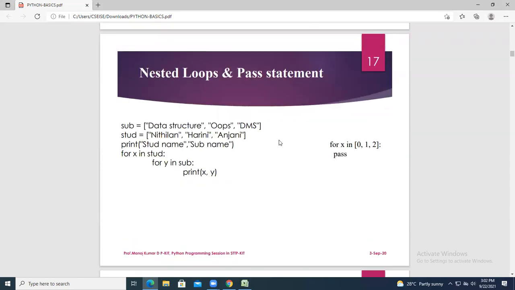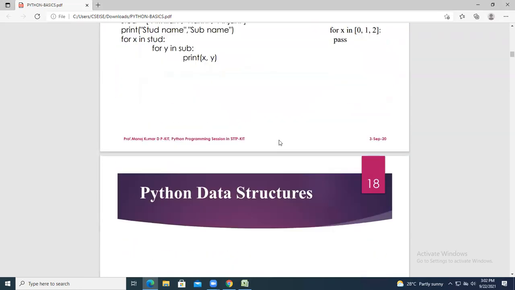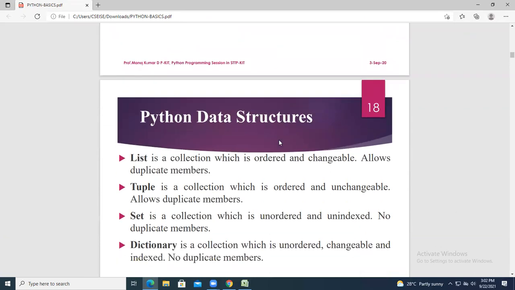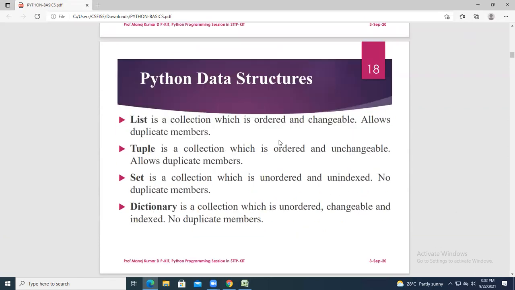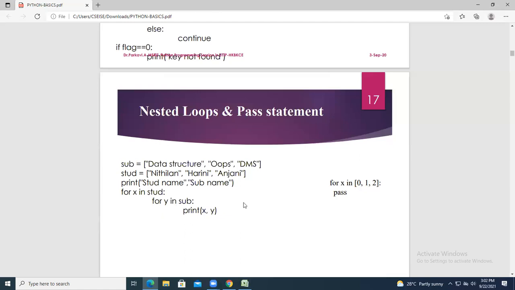So that is up to the introduction part. In my next classes, you will go with different data structures. So this is up to today's class. Now you go with execution: how to type the particular program and how to execute it.